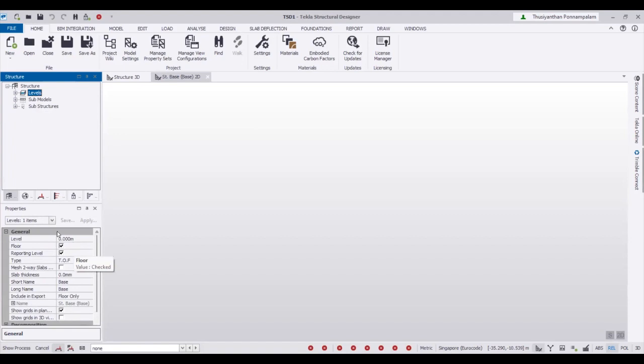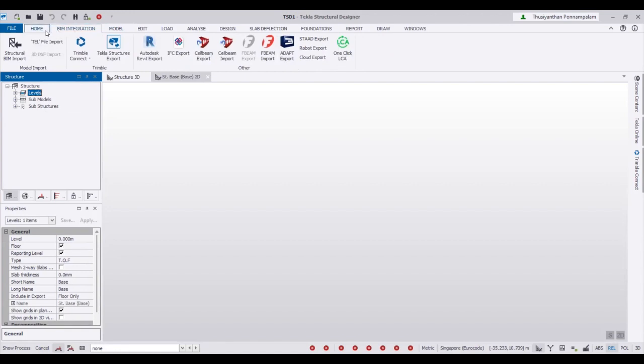Okay, so the first step is we have to decide how many stories we are going to model. Let's say I'm going to model a 3-story building. The base I decide as the foundation, then first story, second story, and third story. In order to create the levels, I have to go to the Model menu. Beam integration I will come back to later on, so we don't need to call the beam integration first.